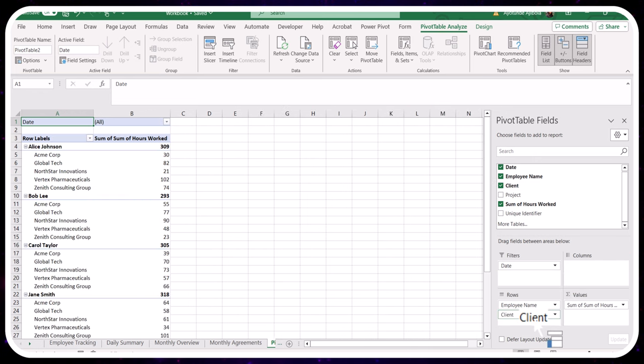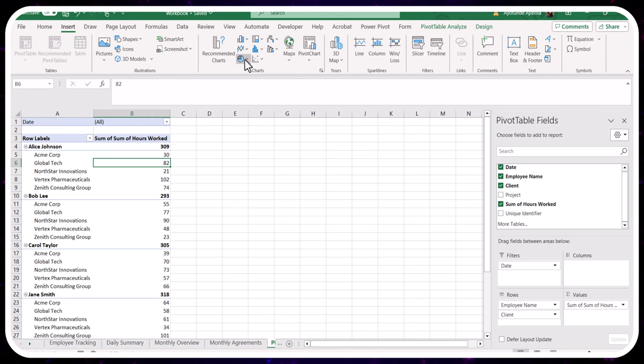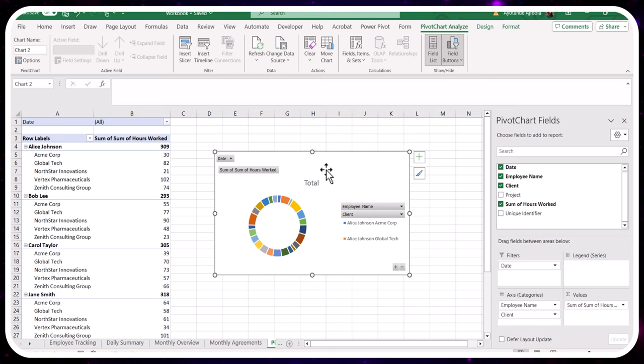Visualizing data helps in quicker and clearer understanding. So we will be using a pie chart for this visualization. Click within the pivot table, navigate to the insert tab and pick pie or donut chart. I will go with donut chart. This chart will now beautifully represent how work hours are distributed among clients.